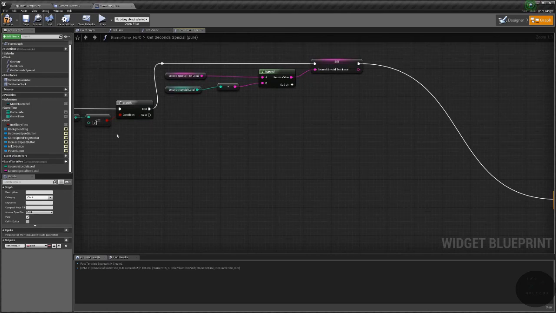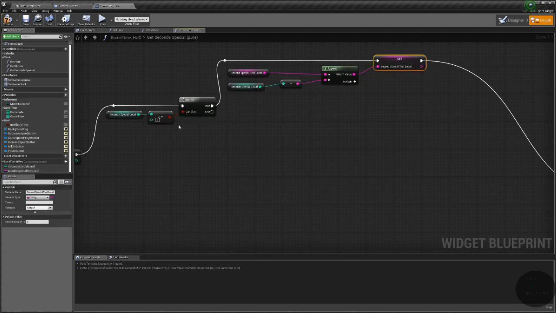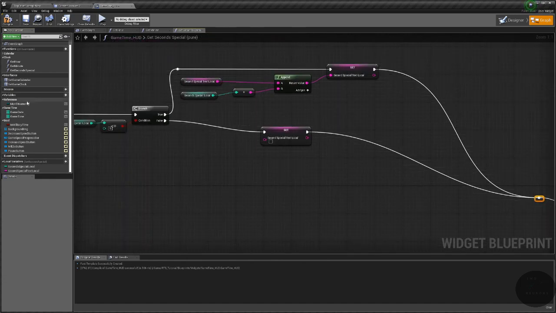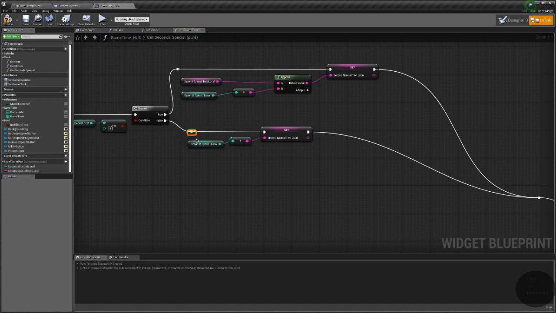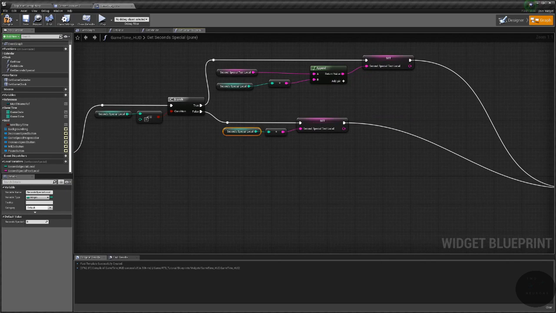So if it is 10 or more, then we just really want to set our clock and move on. So I'm just going to add the reroute in, plug that in there, and to set it, I'm just going to grab my seconds special local get, allow it to convert it over, drag that into there a tiny bit. In fact, I'm going to just, so it looks a little bit nicer and neater to me. So that is our military time all set up.